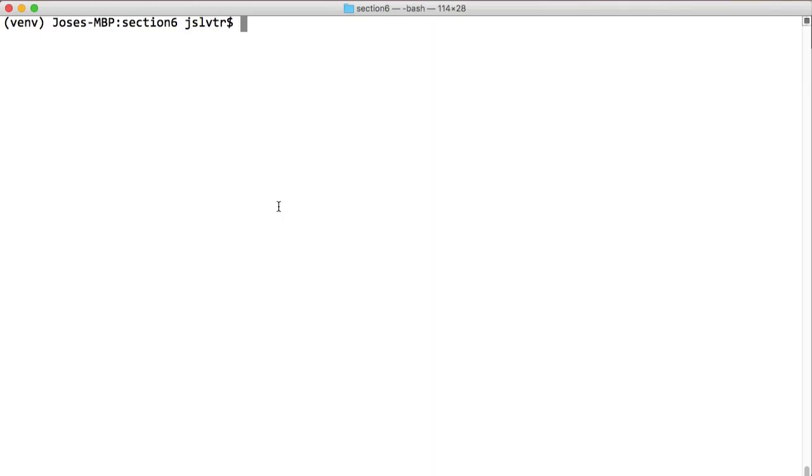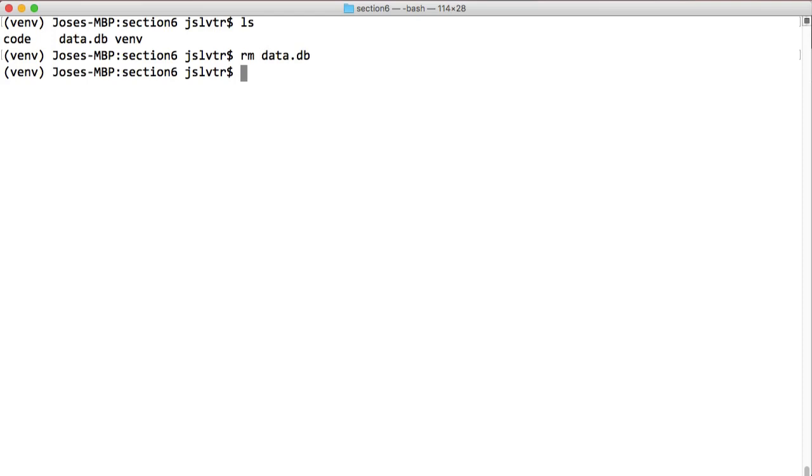In this video, we're going to test that our app works up until now. And that's mainly because the last video was getting pretty long, so I didn't want to make it too rough on you. What we've got here is the folder of this section, and in it we have the code and the virtual environment. Now, there's a data.db there which I'm going to remove just to make sure that things are clear.